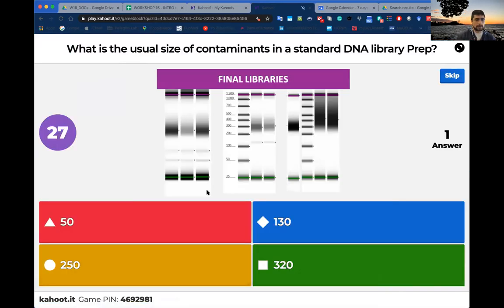What is the usual size of contaminants in a standard DNA library preparation? Okay. Remember the contaminants that we've talked about. We have primer dimers, adapter dimers. Okay. So these are the two main. So there are two correct answers. Okay. And then the other two answers are actually the size of library preparation, okay? I hope you get it right. This is really important.